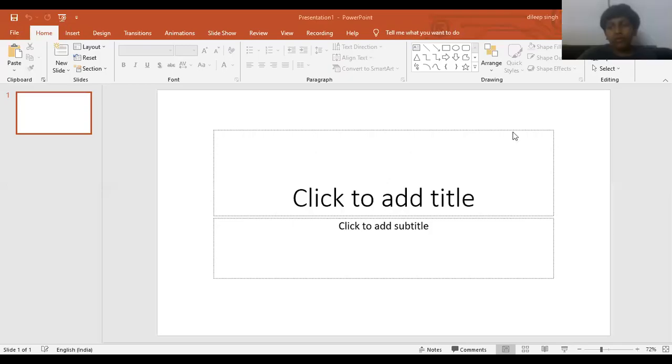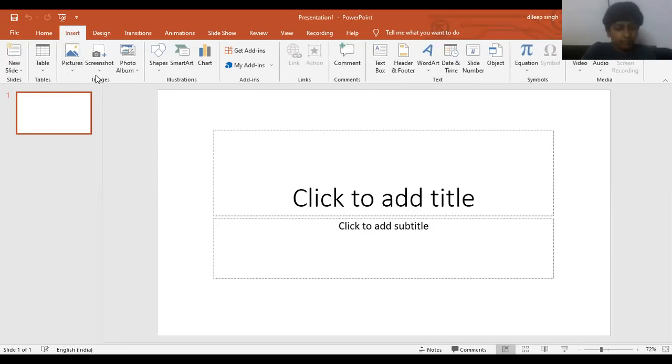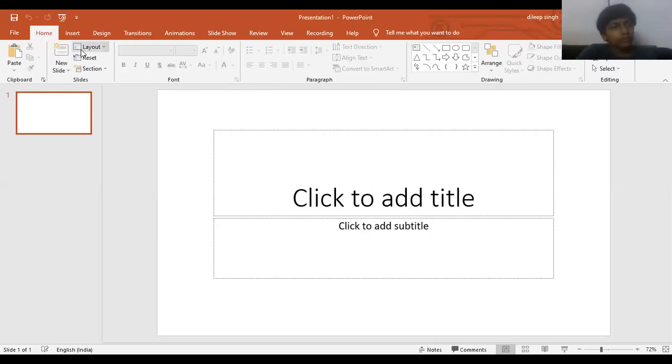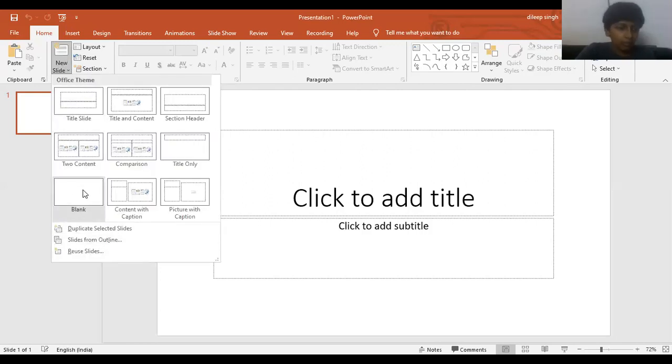When we work on PowerPoint, there are so many slides available and we work slide by slide. For example, here is the insert option. If you want more than one slide, just click on insert, and here the option is insert slide. That option is new slide. When you click on new slide, you just take any one section from this particular section.